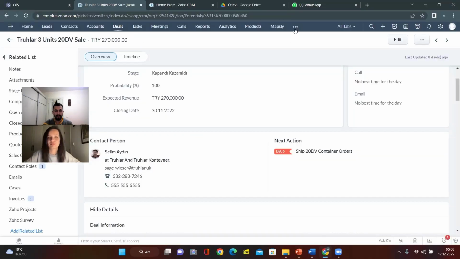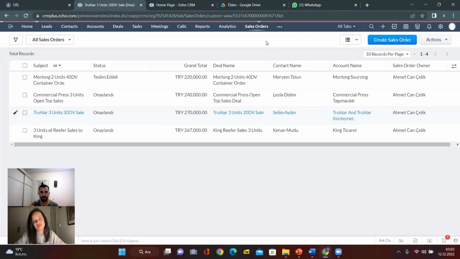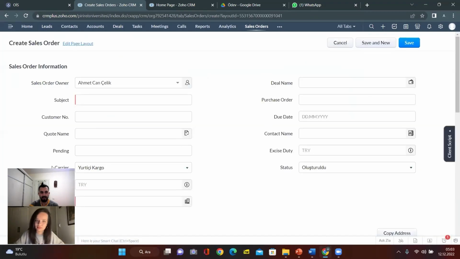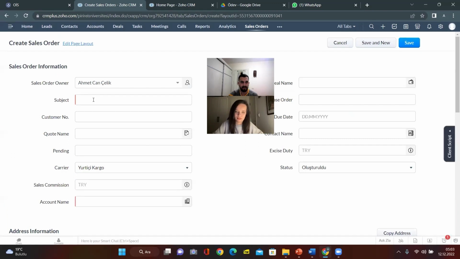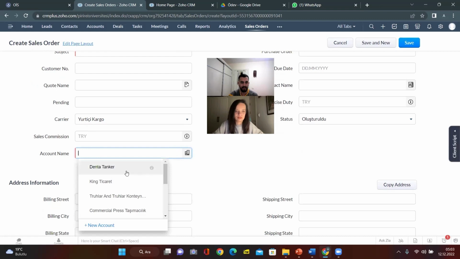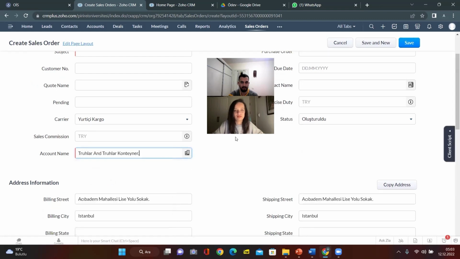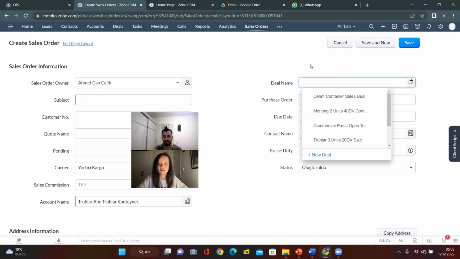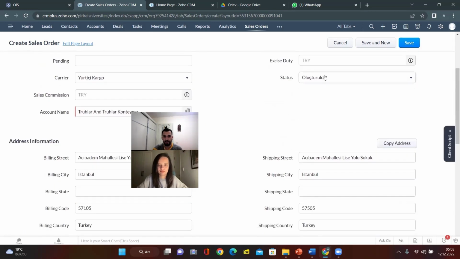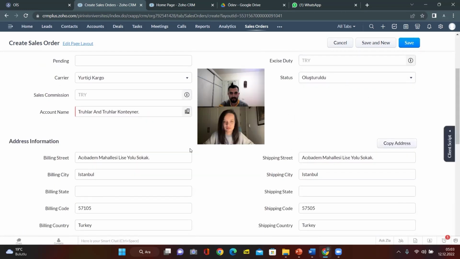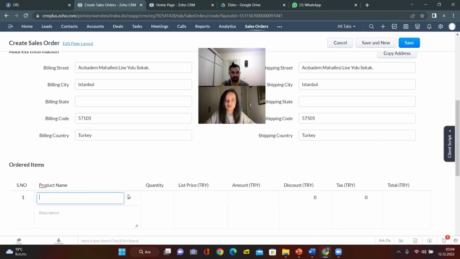After the deal has been made, Peru company makes a sales order for Truhla and Truhla Container from the sales order module of Zoho CRM. With this button, Peru company can create any kind of sales order. It can select the subject of the sale, select carrier, account name on which account the sale will be, in this case Truhla and Truhla Container, deal name that was previously created, status of the sales order, details, and products that are being sold. In this case, it was 20 DV container.